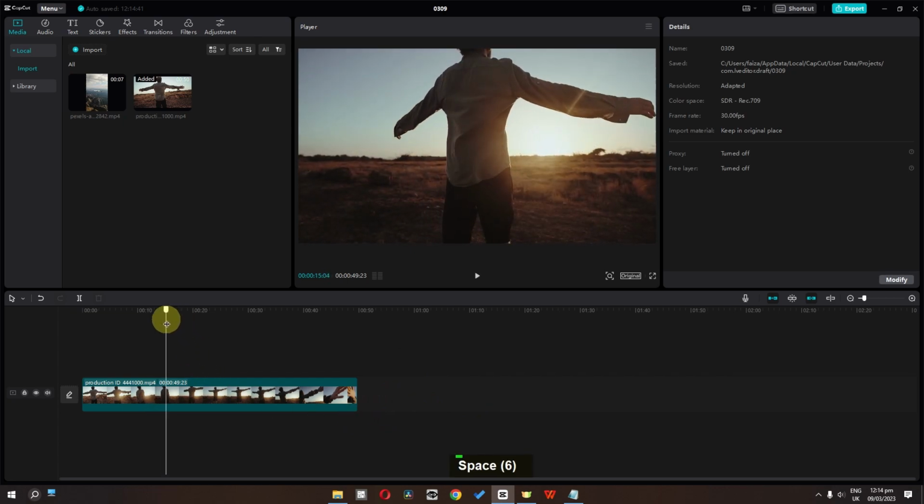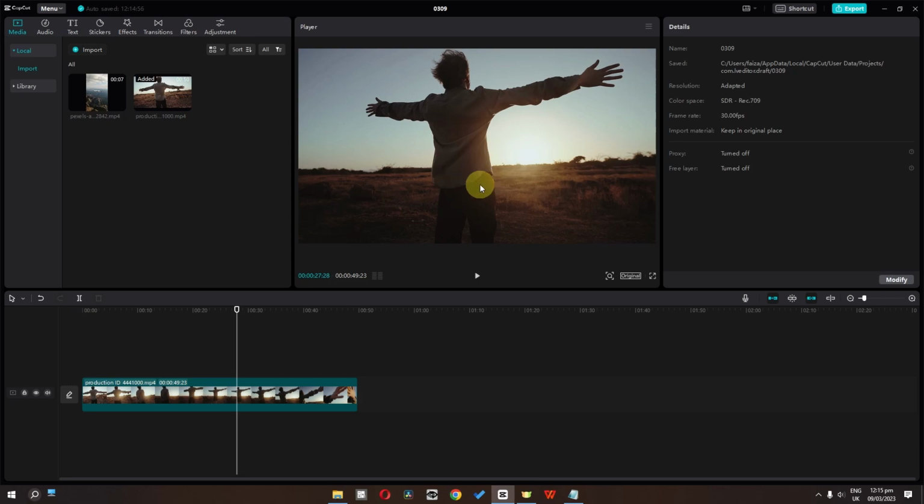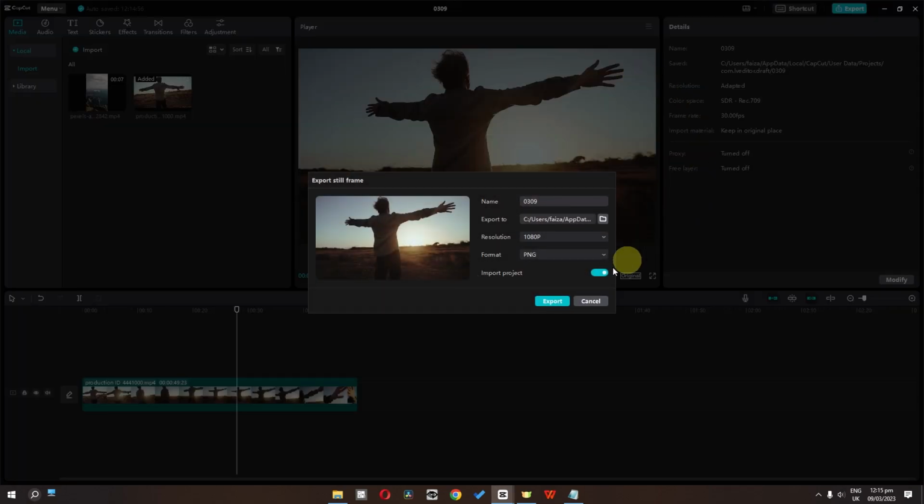Now if you want to export a frame of your video, so for example, I like this frame, and I want to export this still frame as a picture. We can click here and export still frame, and now we can change the export destination. We can change the name. Let's change this to image 1. We can change the resolution. We can change the format.